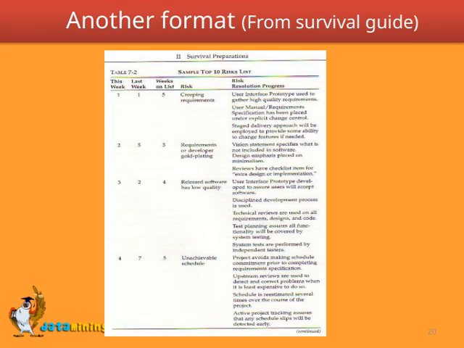Now, let's look at another format from the survival guide that can be really useful. This approach emphasizes clarity and simplicity, making it easier to communicate complex ideas effectively. The key points here are to keep your message straightforward, focus on the most important information, and ensure your audience can easily follow along.